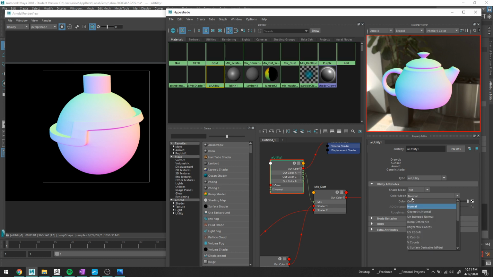Alright, so color mode, I'll come back to normal later, just a side note because it's really cool. You can show the V coordinates of your object. That one's not particularly cool looking. You can show the U coordinates. So you can see information about your UVs with this.